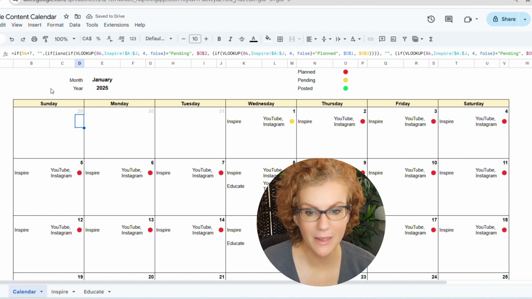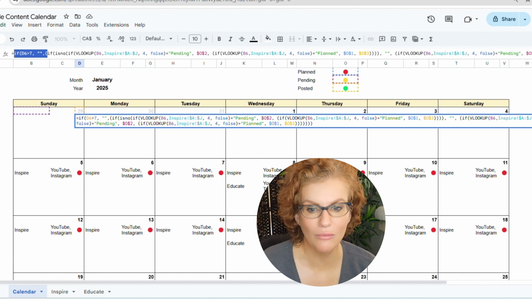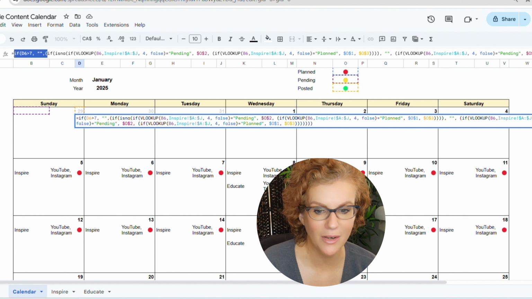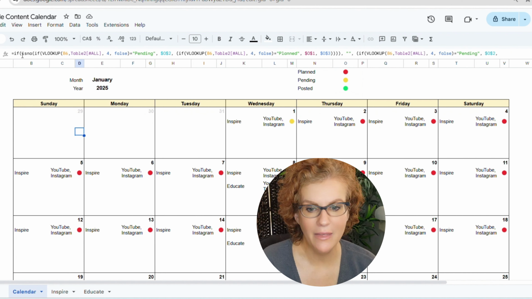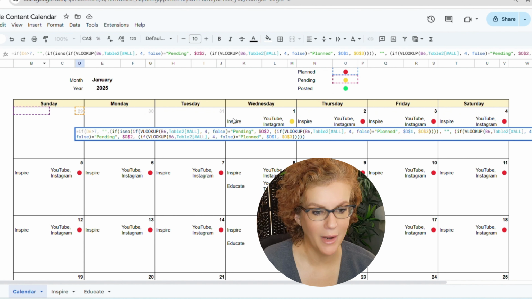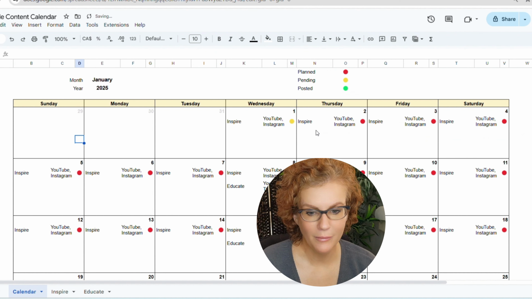We can copy this formula, this piece of formula, if it's greater than 7. So if that is greater than 7, then there we go. And then we can just copy that all the way across. Boom. Right? It's a little bit tedious, but we'll do this for the entire first week.